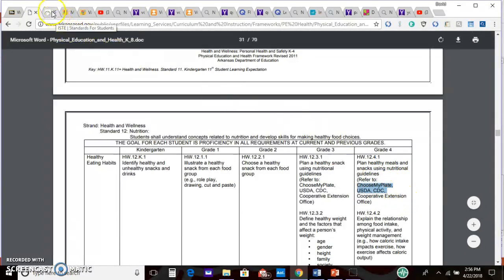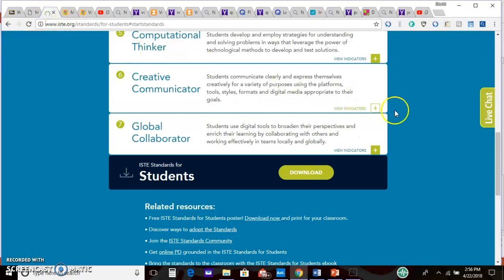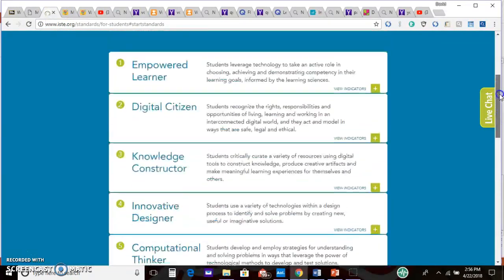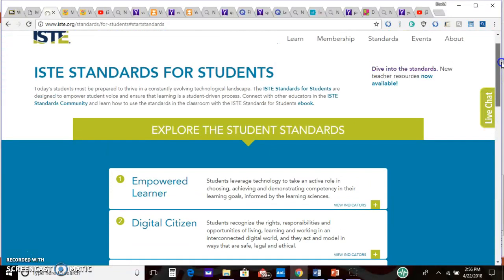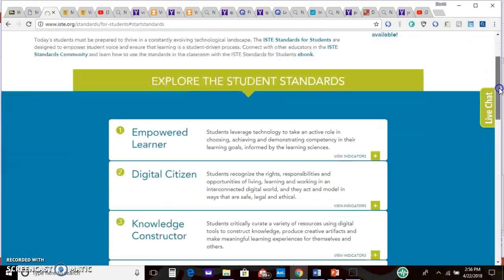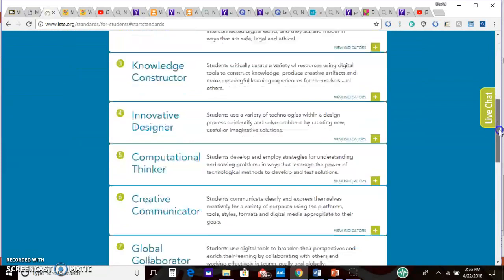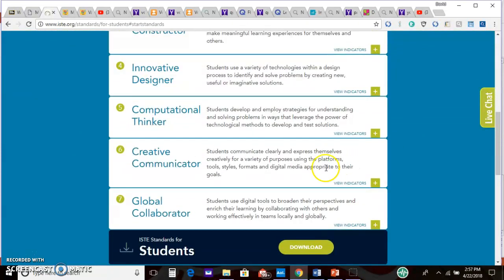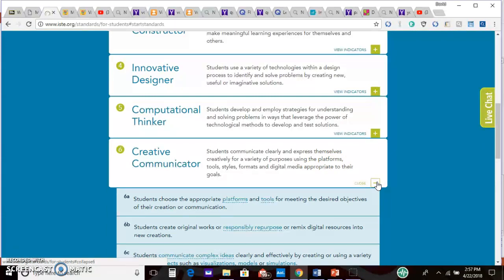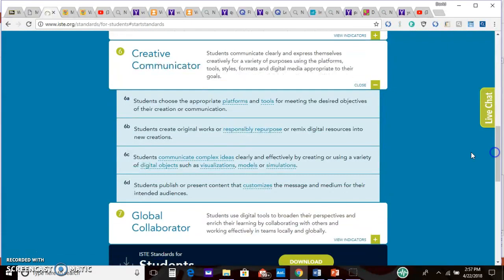Just a second. First, let's go over here to the ISTE standards. This is for you as a student. And we're going to be going to number 6. This is what you need to be learning and doing. Move on down to 6C and 6D.